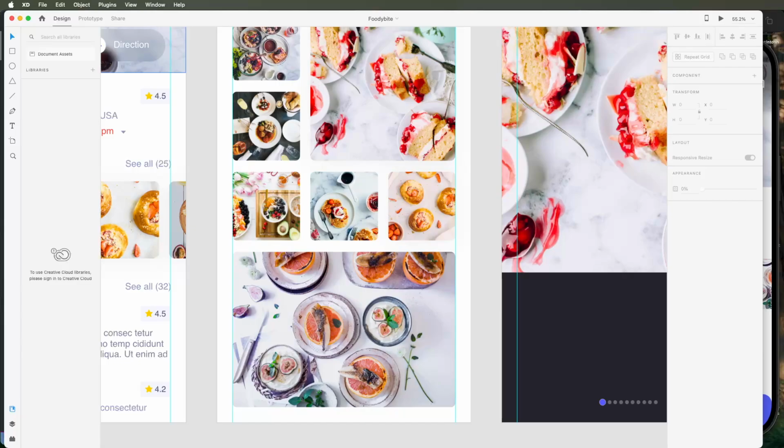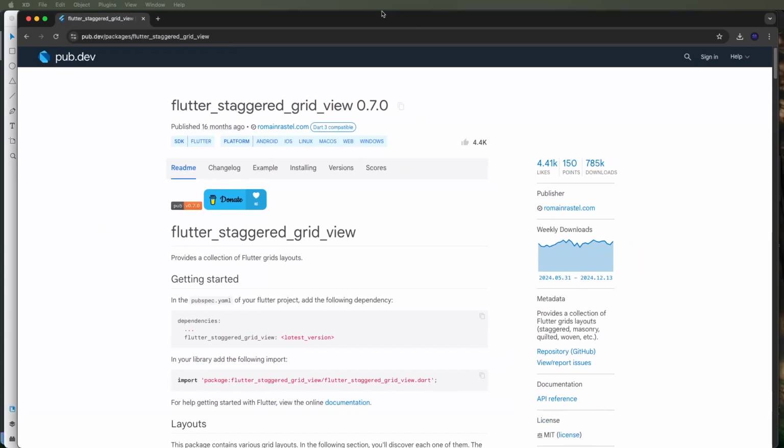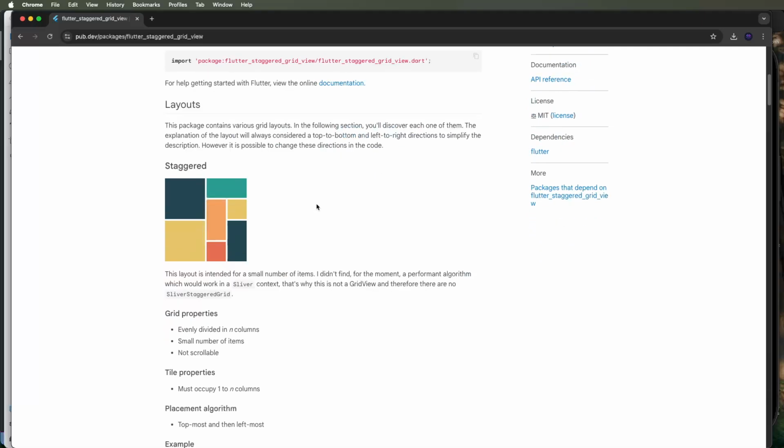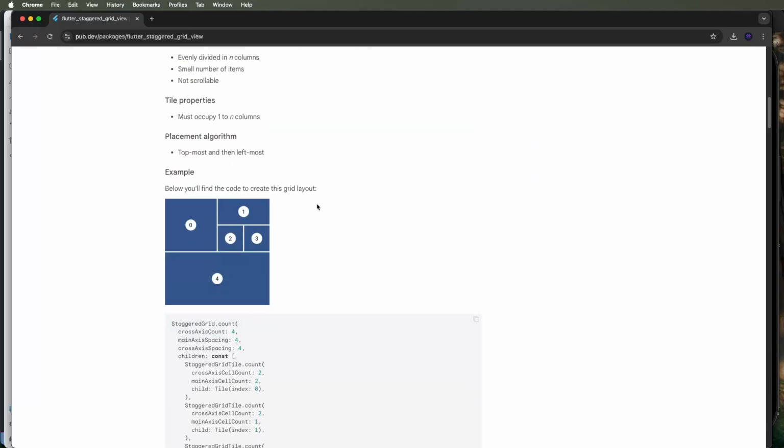First of all, we need to install one plugin for the staggered grid view. We need the flutter staggered grid view, and we need to install these versions inside our workspace. First of all, we need to see the design patterns to use, similar to this UI.